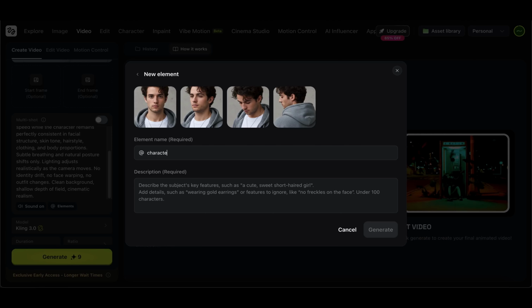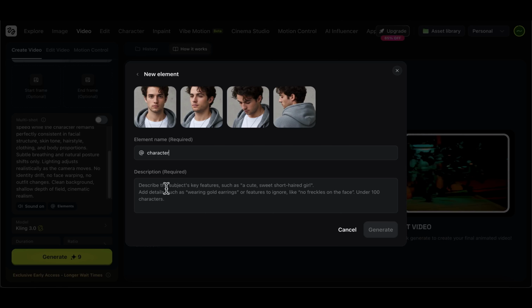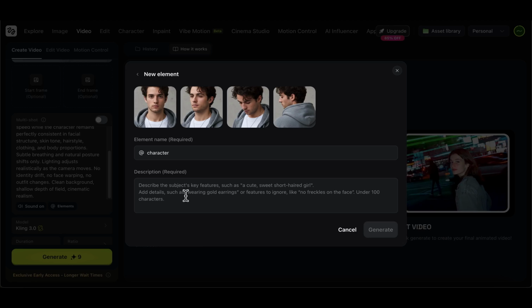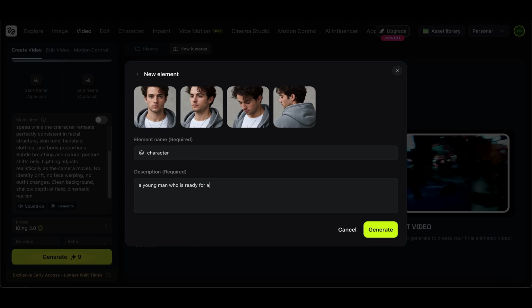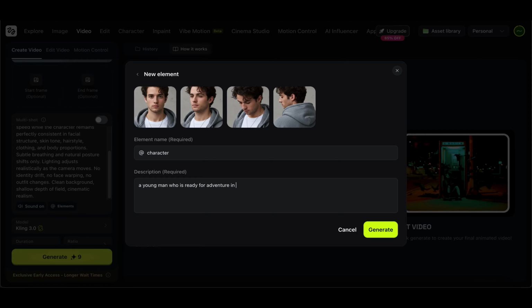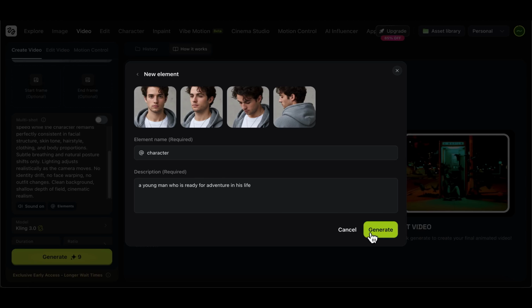Type mb text of character, and then below this we have the property of description, where we can also add the description of how we want our character to be. So I'll simply type in a young man who is ready for adventure in his life. I'll just give in a simple prompt and then click on generate.